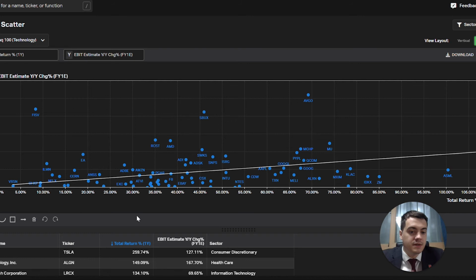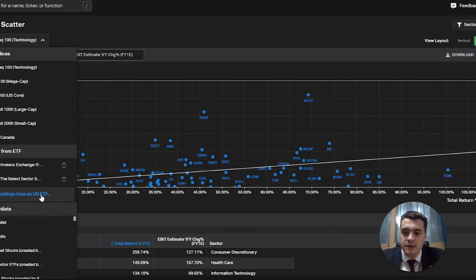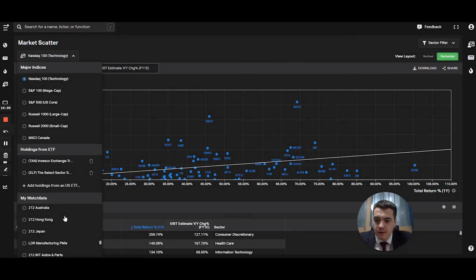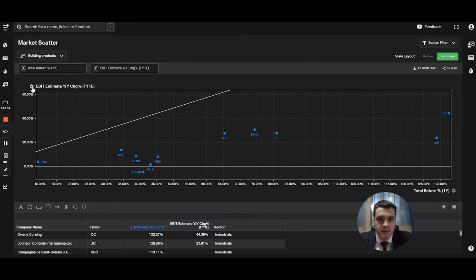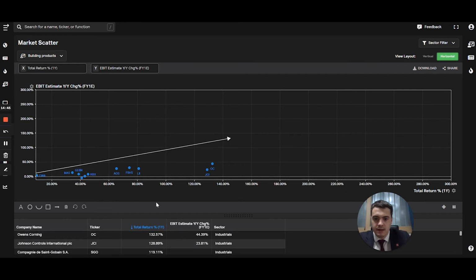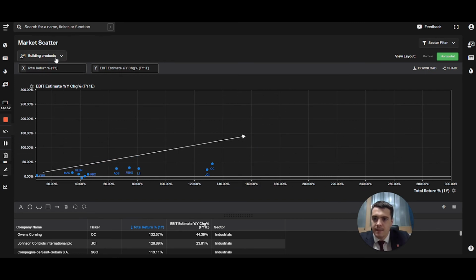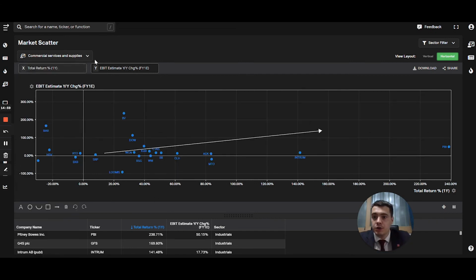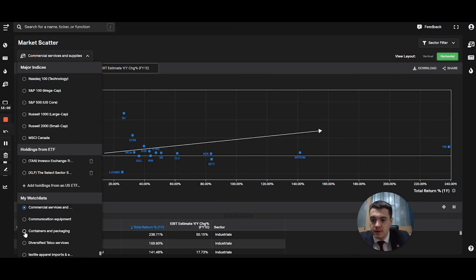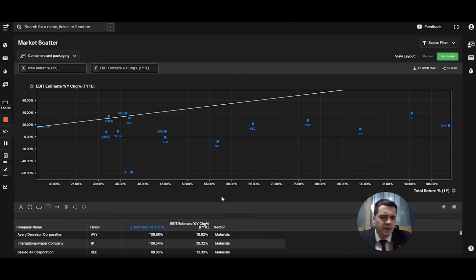Now what you can do is take it one step further and go hunt within your own dashboards, within your own sectors. So for example, if we go to building products, zoom out. Now we do have fewer companies, but you can see it kind of is like that, isn't it? Moving in that direction. Let's take another sector, commercial services and supplies, containers and packaging. You can really play with the data, with the market scatter, and I really like it.